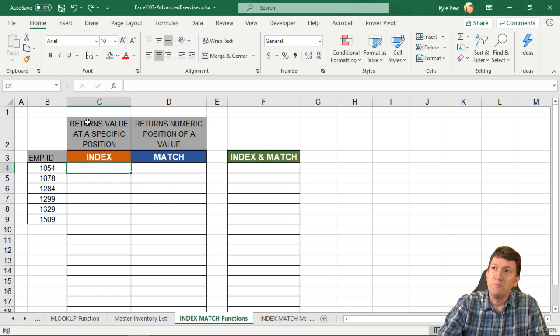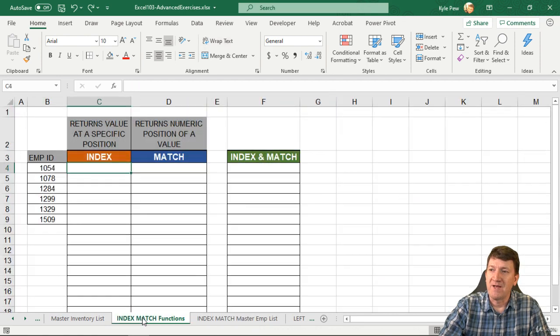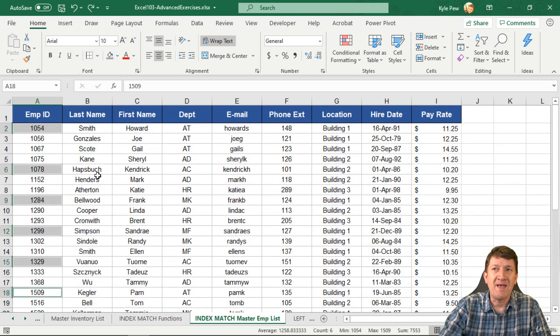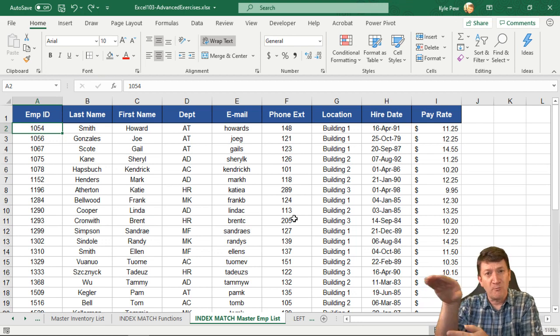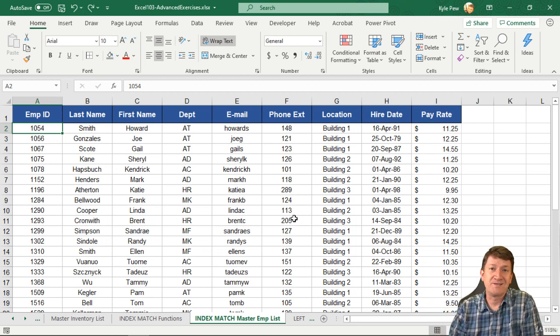Well, the index function returns a value at a specific position in a list. So we've got two worksheets we're going to work with here: the index match functions worksheet, and the index match master employee list worksheet. Think of this list right here as just a big index. It's just a bunch of columns and rows of data. That's all it is, right?